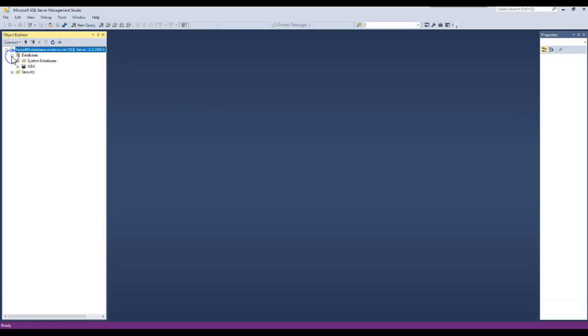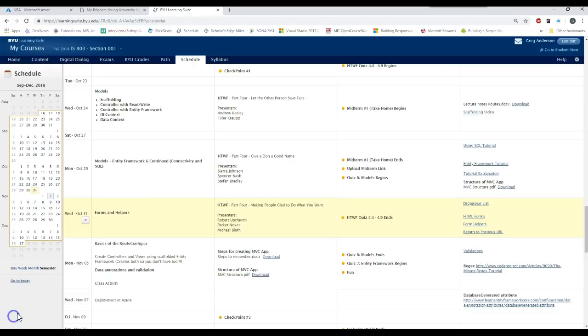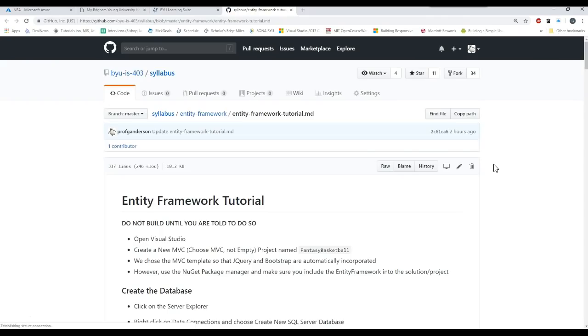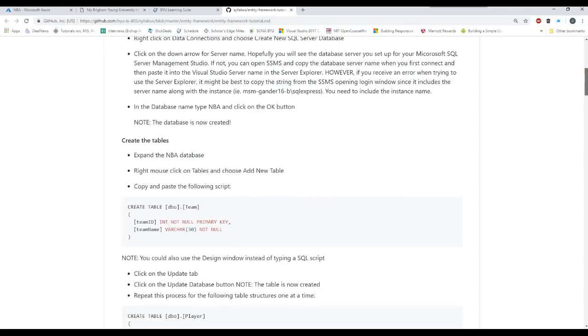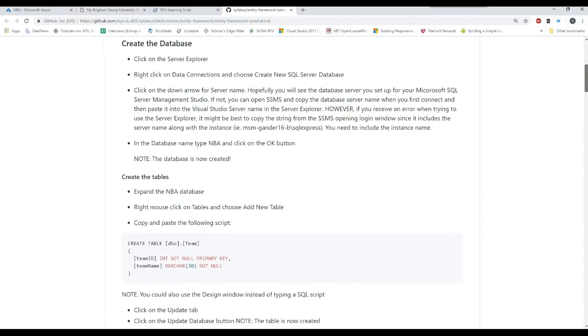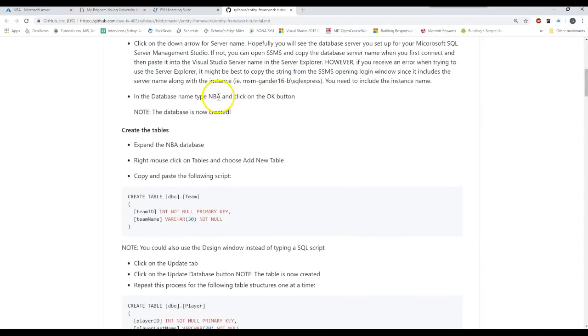And if I click on Databases, there's my NBA database I just created. Now I have the ability to go in and create tables. So let's go ahead and do that next. I'm going to go to our Learning Suite course, and there's a link called Entity Framework Tutorial. We're going to build that application in MVC and also create the database. So click on Entity Framework Tutorial, and then we're going to scroll down, and there's a part where we create the database, which we already did. We called our database NBA.